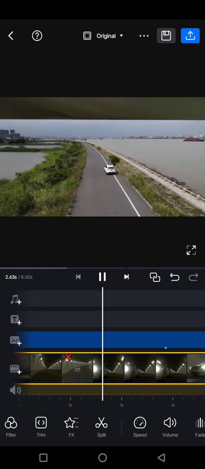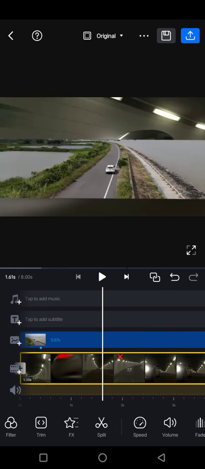So this is the cinematic smooth transition for your clips.